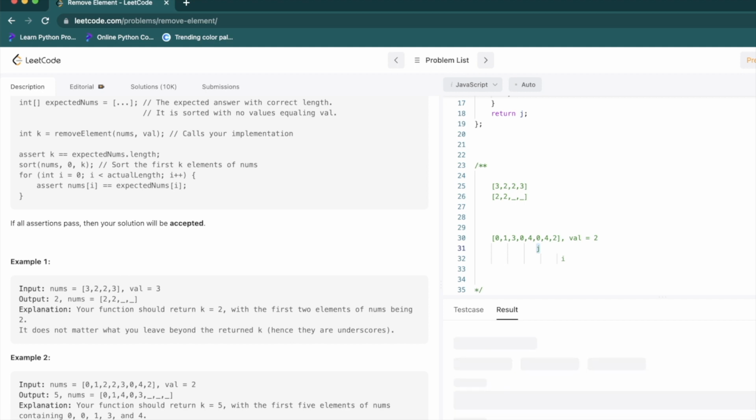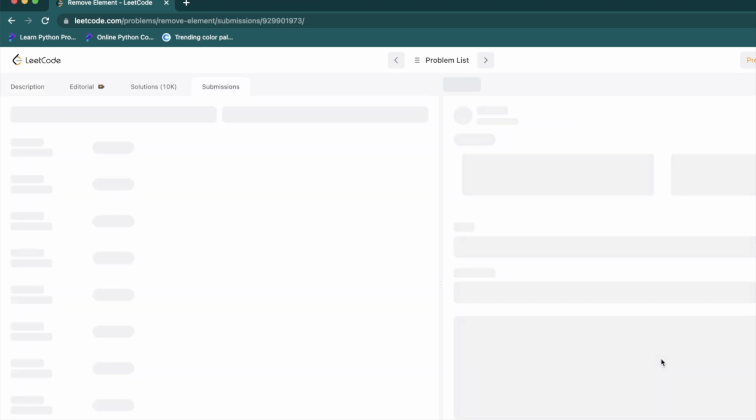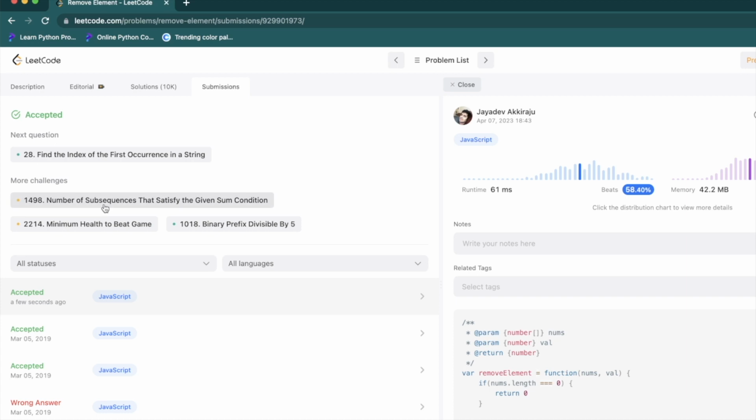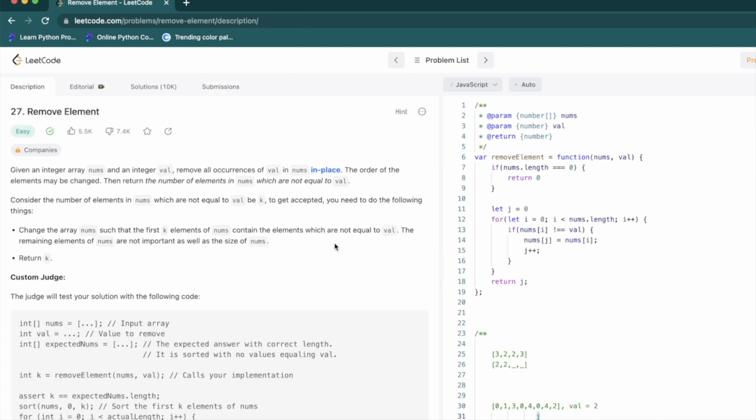So I'm going to go ahead and submit this problem. As you can see, the problem has been accepted, and that is how we solve Remove Element, which is LeetCode problem number 27.